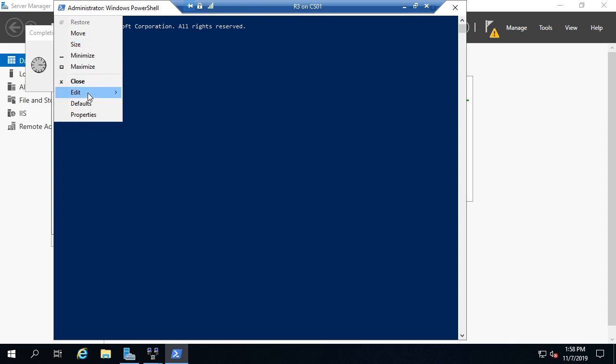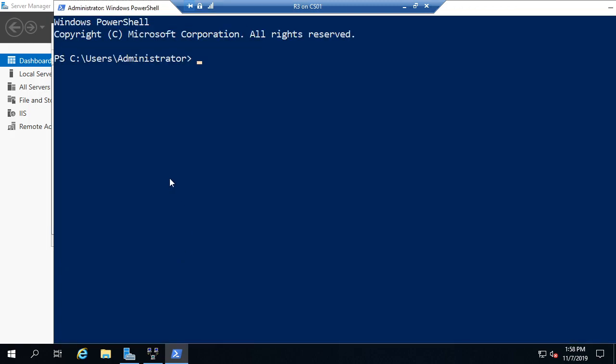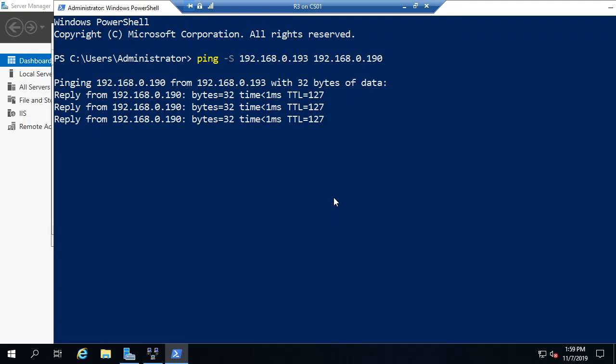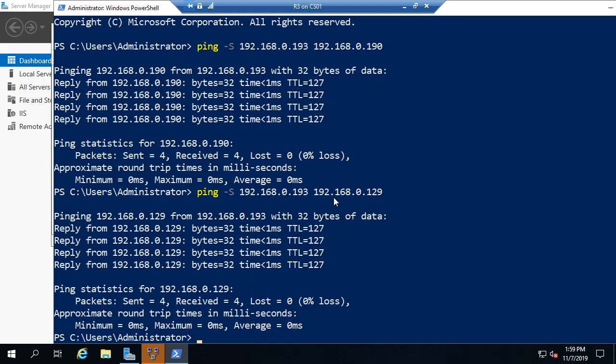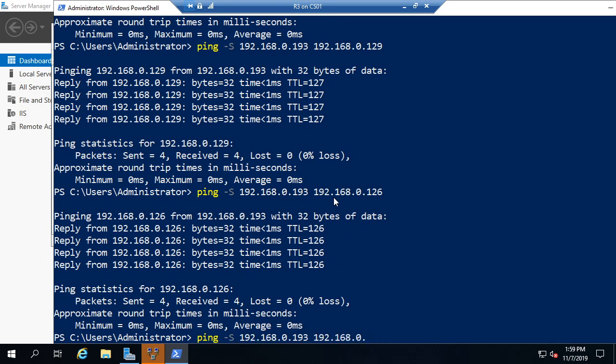Test ping. Source address is 192.168.0.193. Destination will be 192.168.0.190. That worked. The next IP is 129. That worked. The next one is 126. That worked. And basically, this is what we did.